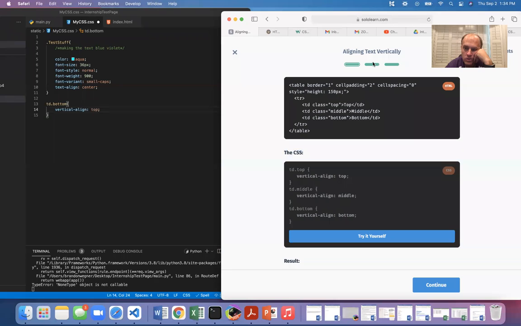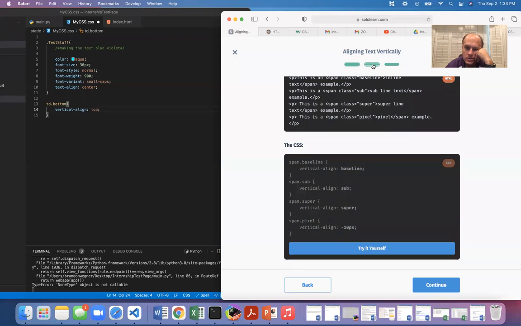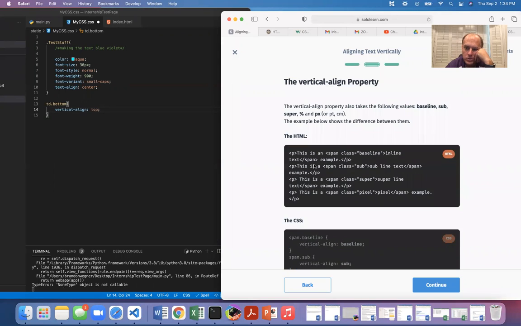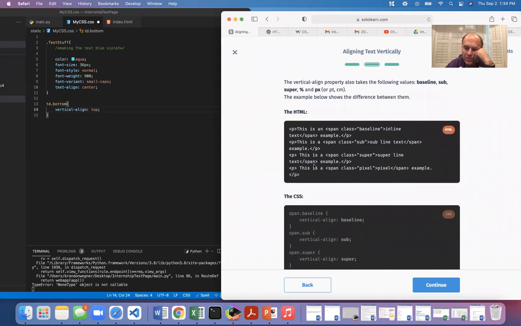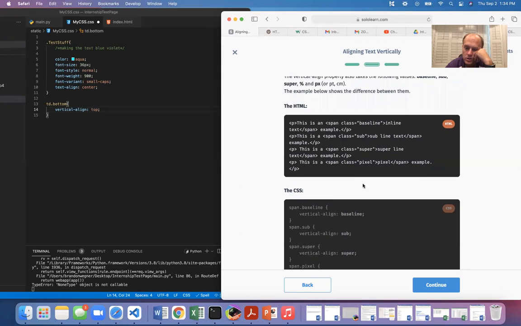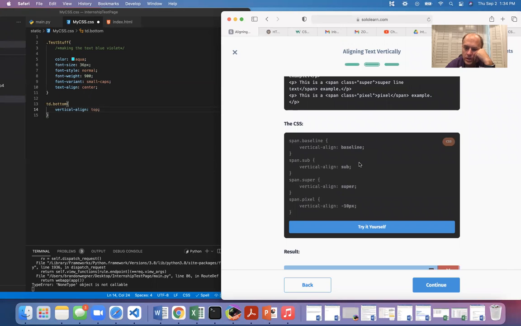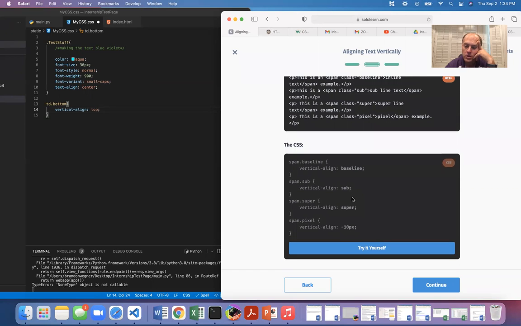And so now, all right, that's all well and good for tables, right? But let's say we've got some line of text we want to mess with. Honestly, I'm not going to go over all these, the sub, baseline, and so on. The most important one to be messing with is pixels. That's what you're going to be doing the most.